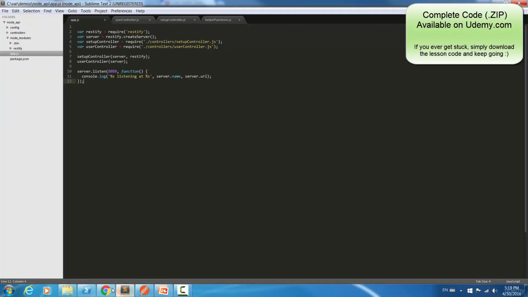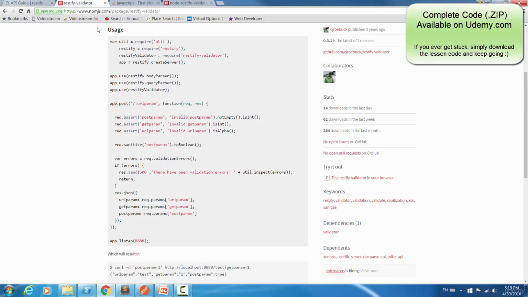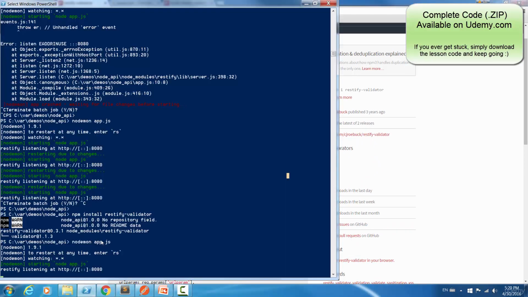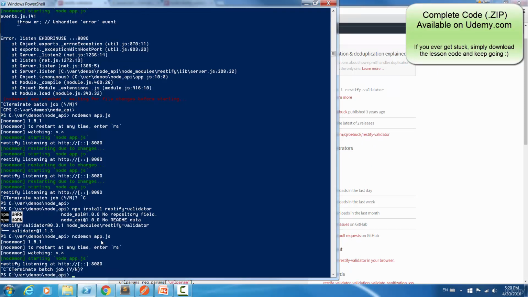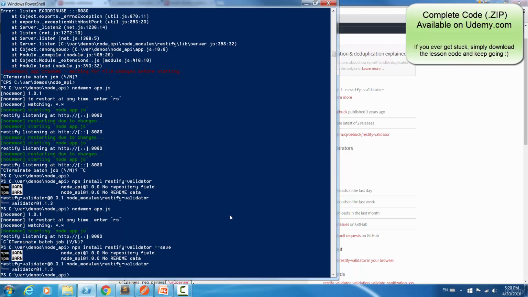And the way I'm going to go about this is there is a plugin called Restify Validator. I've searched for a few. This one seems fairly simple and intuitive to use. So to install it, it's just npm install Restify Validator. So we can head to the command line, stop our server, and type npm install Restify Validator. And I'm going to save it as a dependency so that it gets saved in my package.json file. So I'm going to go ahead and execute that, which shouldn't take very long.